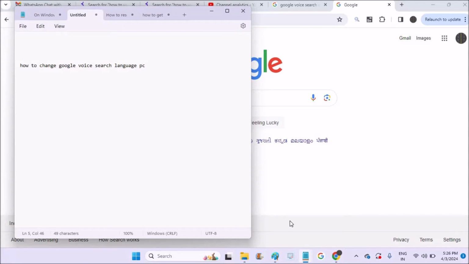Today in this video, I'll show you how you can change Google Voice Search language on PC. In the previous video, I have shown you on the mobile version. In this video, I'll show you on the desktop version, which is PC or laptop.